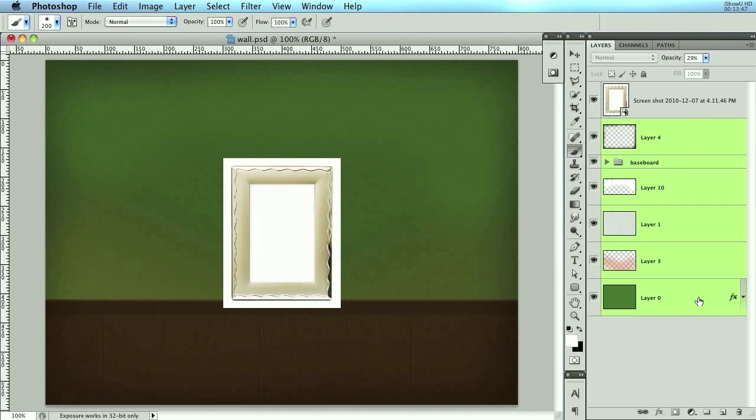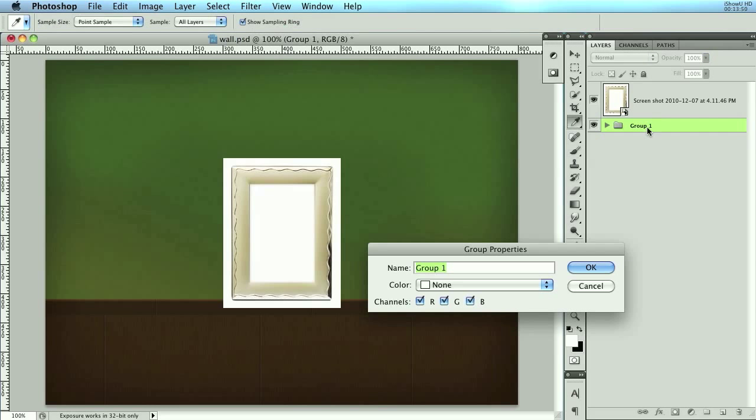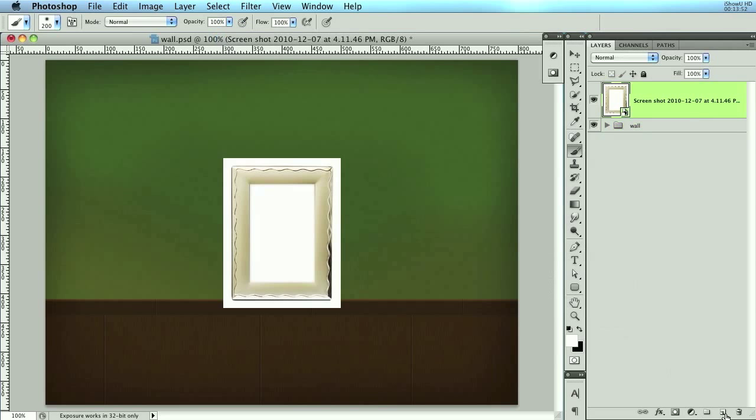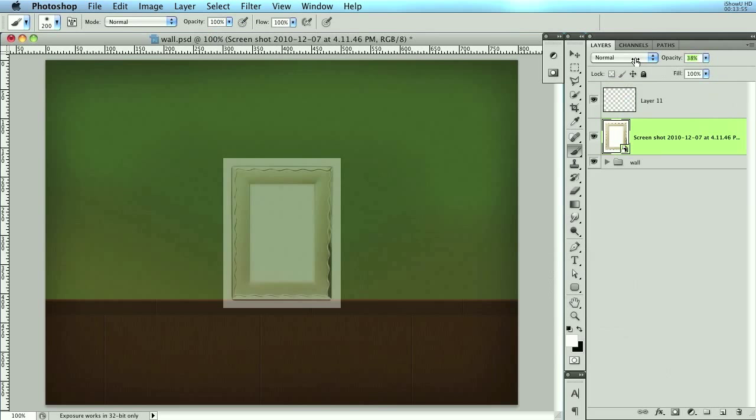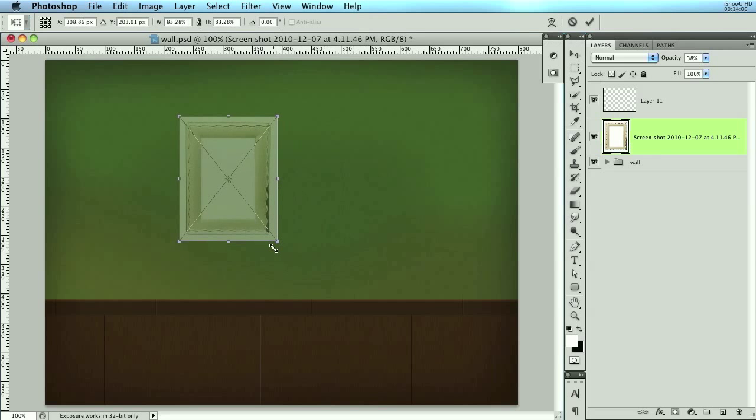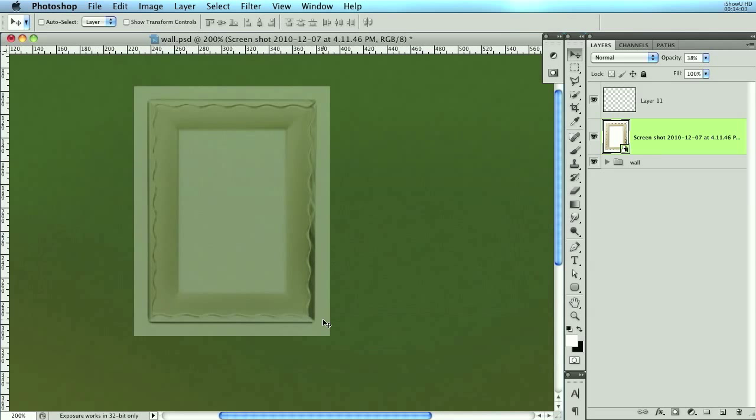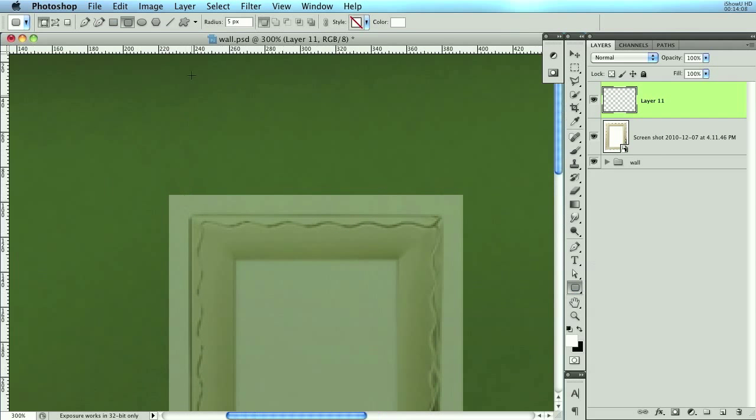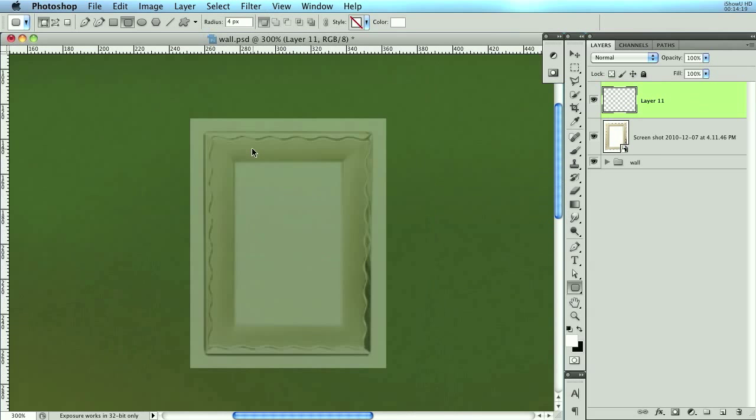And let's group all these bottom layers together and name this wall. Very good. Alright, so create a new layer above this image, and we can place this roughly where we want it, scale it down, something like that. And zoom in. And I'm going to grab my rounded rectangle tool. And let's see what the corners look like. That might be a little bit too much, so let's change this to 4. And let's just create, it doesn't have to be perfect, just a rough shape. That's all this is, just a template.